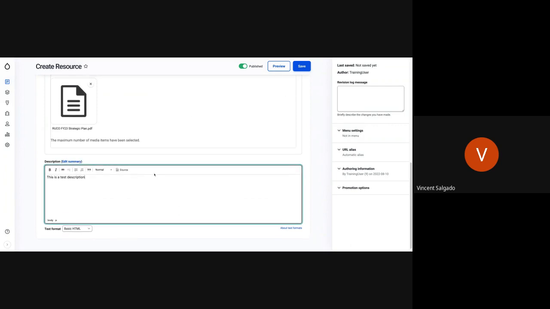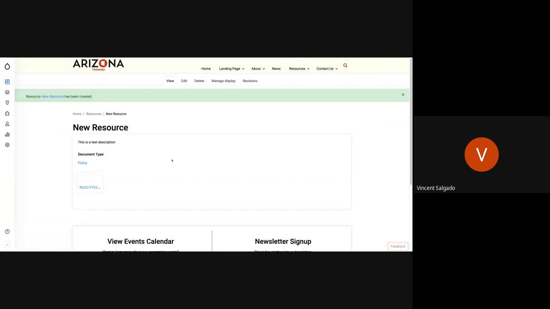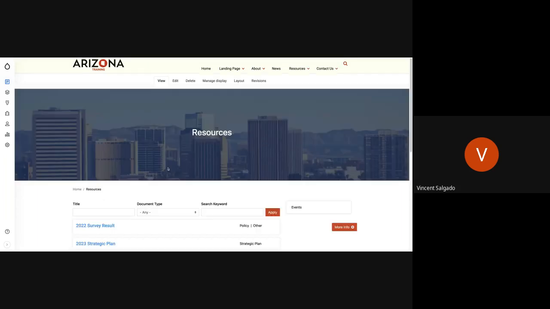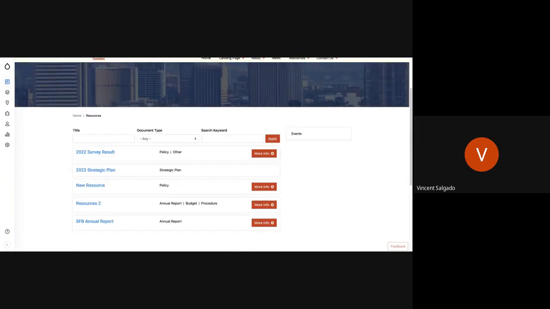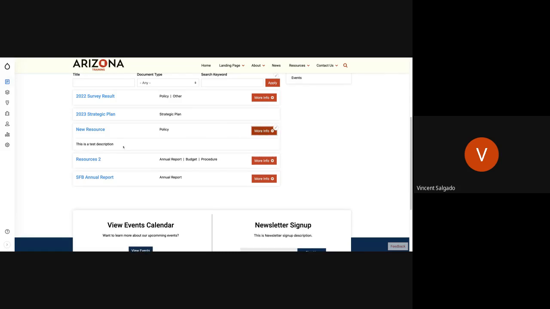Now that I filled out all of the fields that are here, I'm going to go ahead and click save. When I do that, it will pull up this page that's created. It shows you everything that you filled out here. So if I go back to resources under the breadcrumb here, it will take me back to that resources page. And then if I take a look here, new resource, here's what I just uploaded. So again, it goes directly to that page without me having to do anything. I have the new resource. I click on more info. It has that test description.